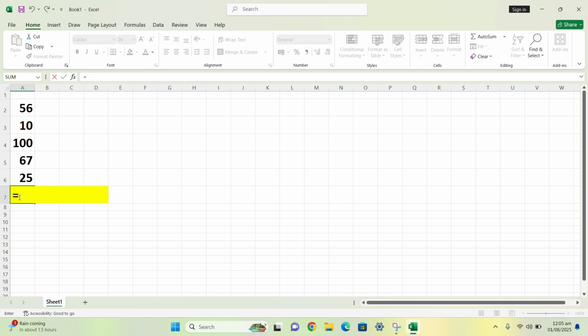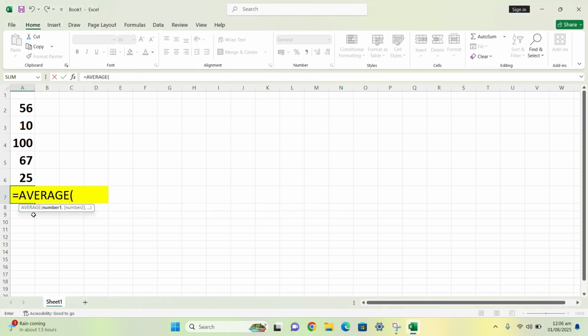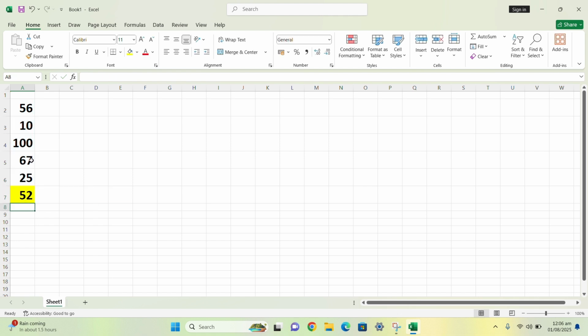Press equal, AVE, average, and click average from this menu. Select the range of the cell for which you have to take the average. Close the bracket, press enter, and you see the average of all these 5 numbers appear in the cell A7.